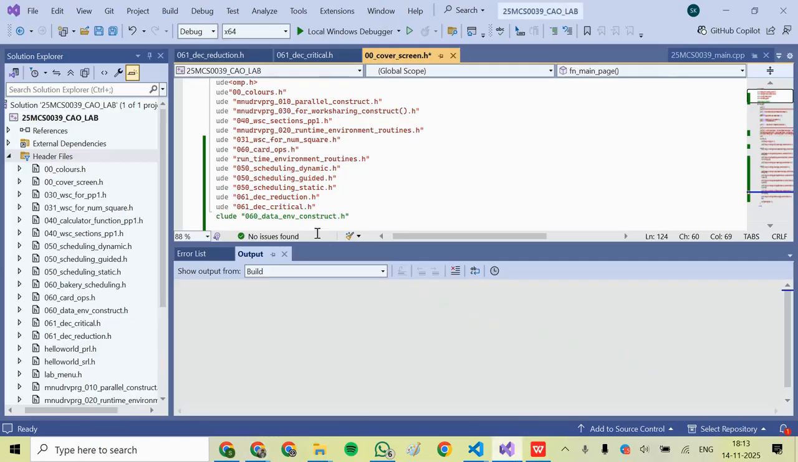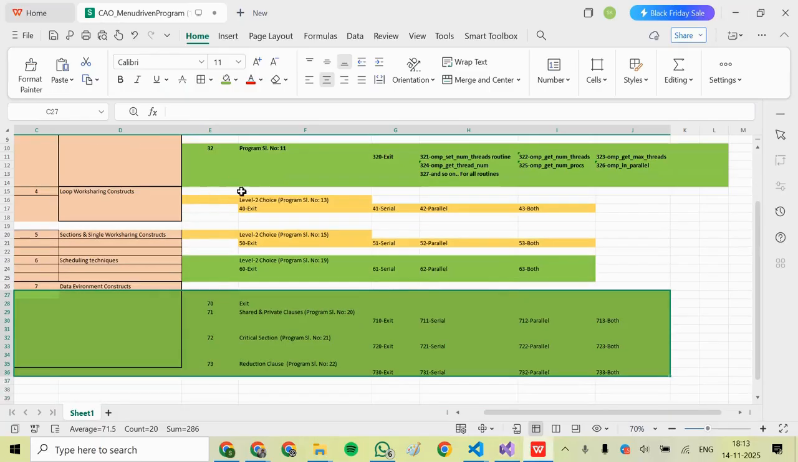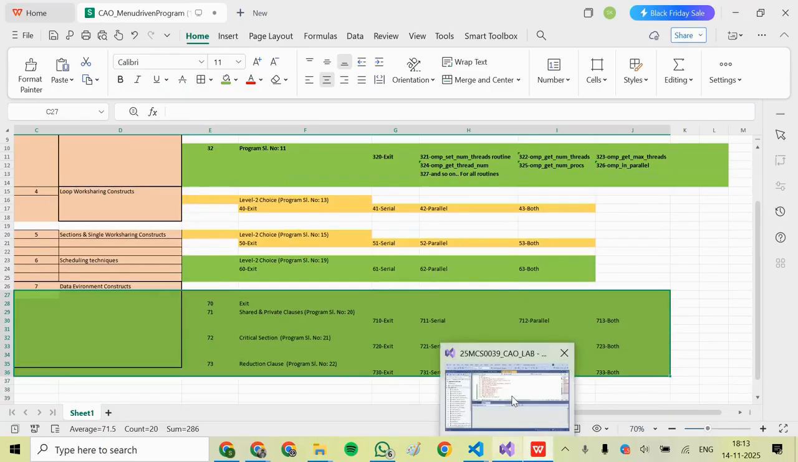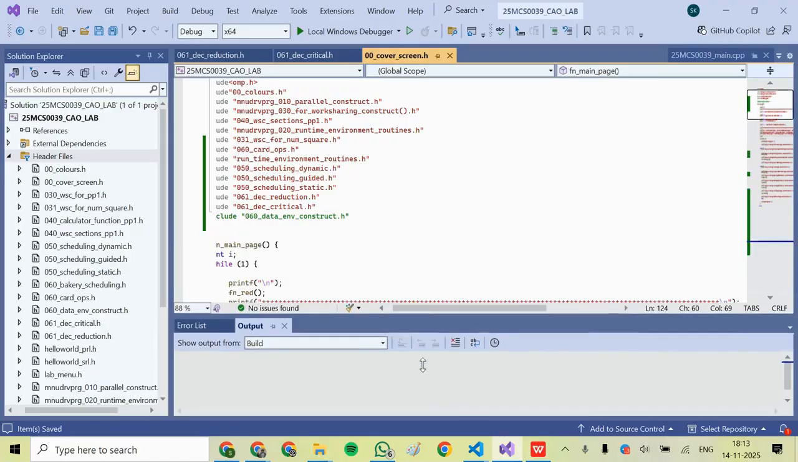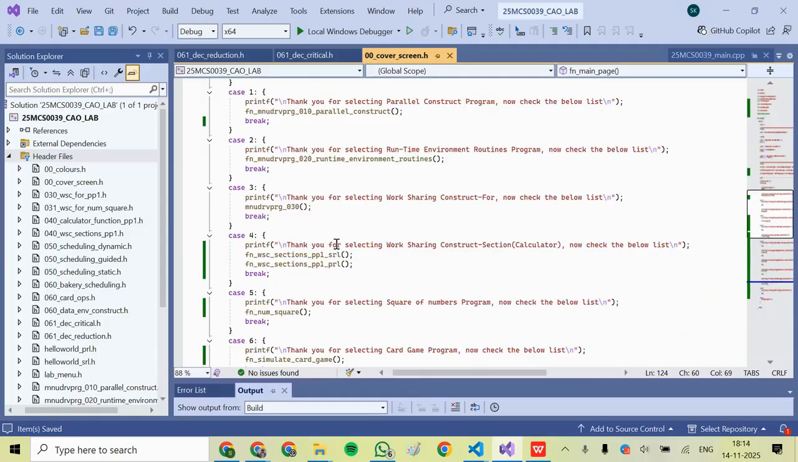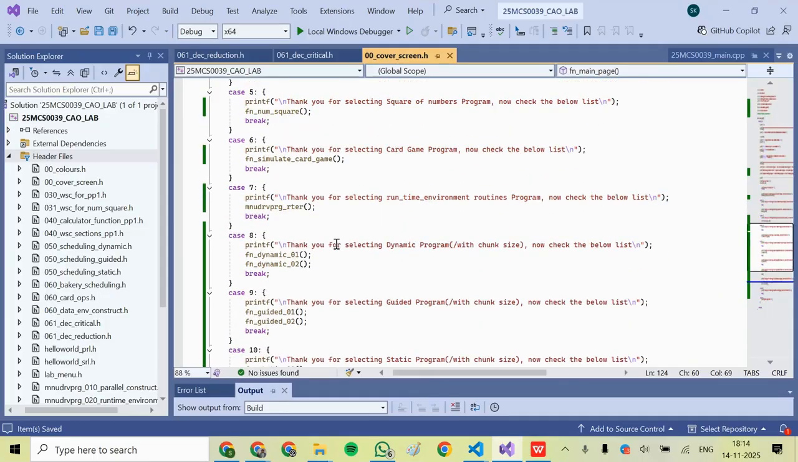This is part one, and in part one, I'll be covering these highlighted green text. And in the second part, I have already covered programs 1 to 6. Let's start. As you can see, this is my cover screen program, where all the programs are made in menu-driven format, case-based.